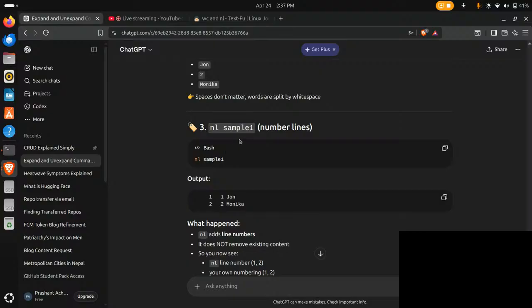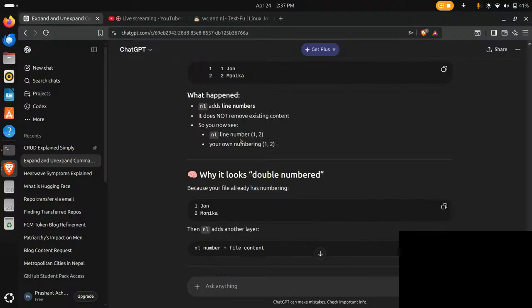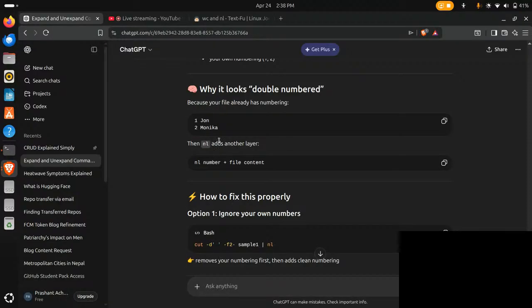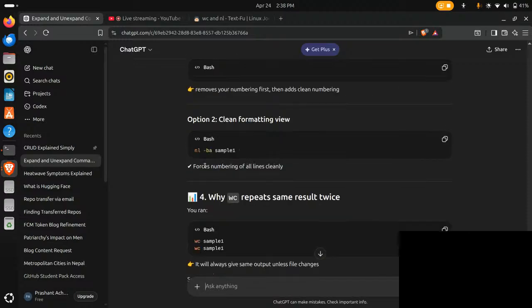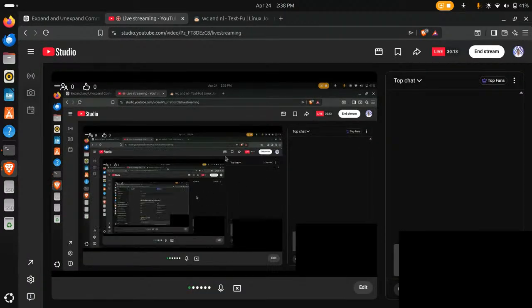nl sample one numbers lines. Now what happened? nl adds line numbers. It does not remove existing content. So you now see nl's line numbers 1, 2, then the file's own numbering 1, 2. Why does it put double numbers? Because the file already has numbers. Okay, we don't need that. It's enough.